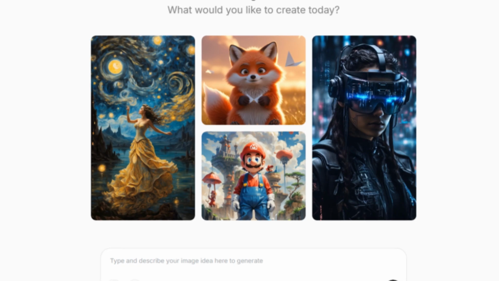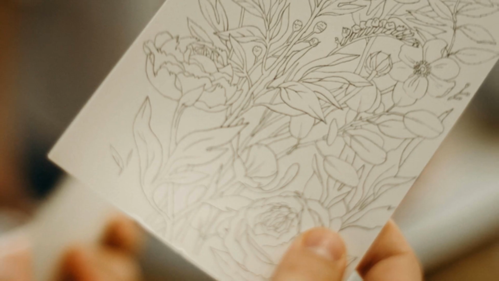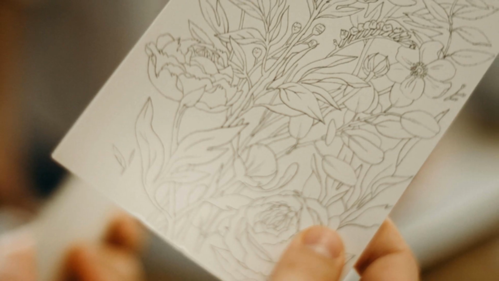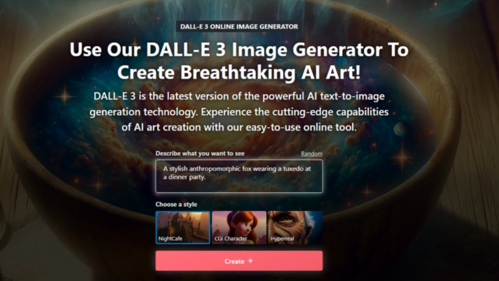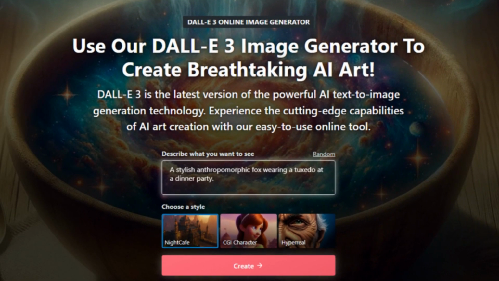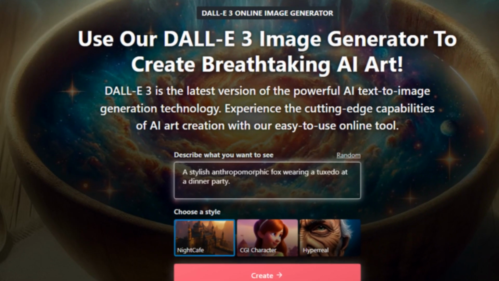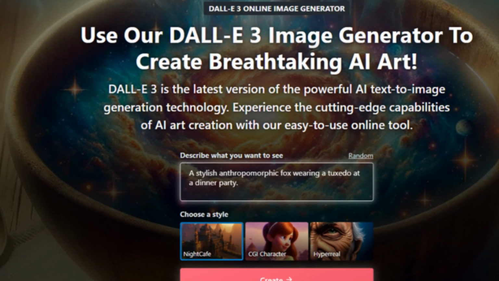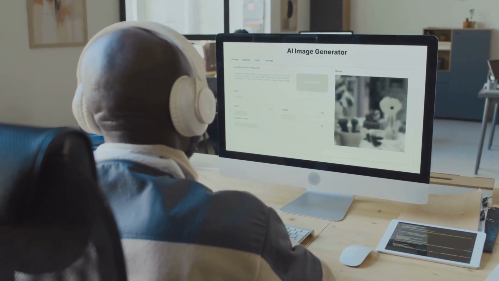The unique feature is DALL-E 3's incredible prompt adherence. It's the best of the three at understanding and executing complex, specific instructions. If you ask for a red cube on top of a blue sphere next to a yellow pyramid, DALL-E 3 is the most likely to get it exactly right. This is a game changer for anyone needing precise control over image content.